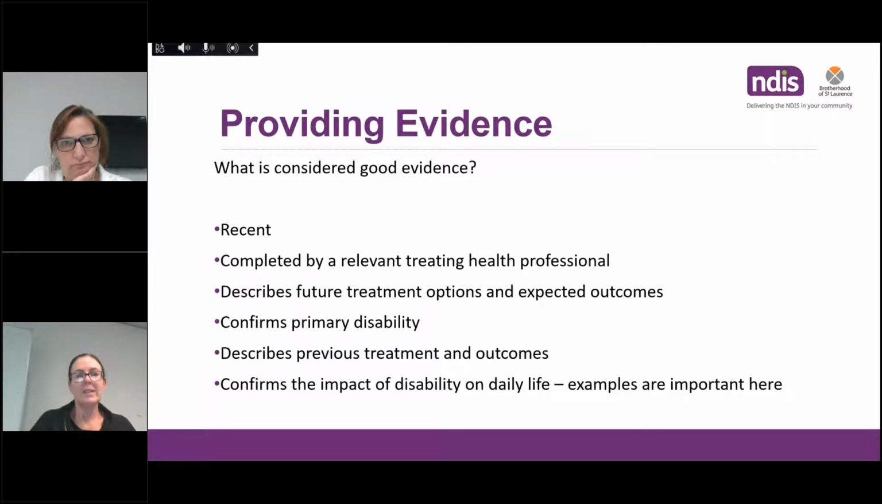All right. So in the evidence section, Seb might provide some information as well about evidence from an ECEI, early childhood early intervention, perspective. In terms of this slide, evidence is recent, completed by a relevant treating health professional, describing future treatment options and expected outcomes, and confirms primary disability. It may also list other disabilities that have an impact on the person's day-to-day life or functional capacity, describes previous treatments and outcomes, and confirms the impact on the person's day-to-day life using examples.